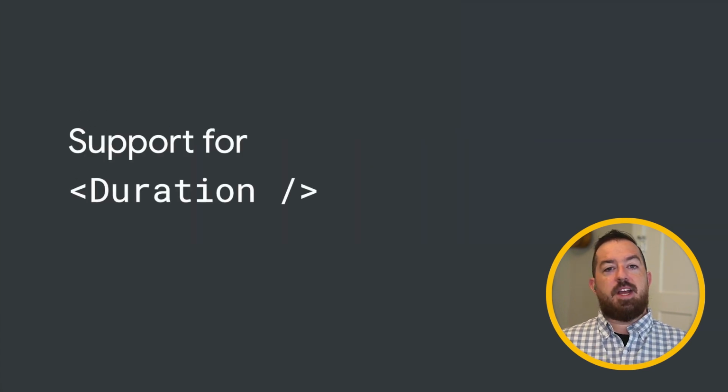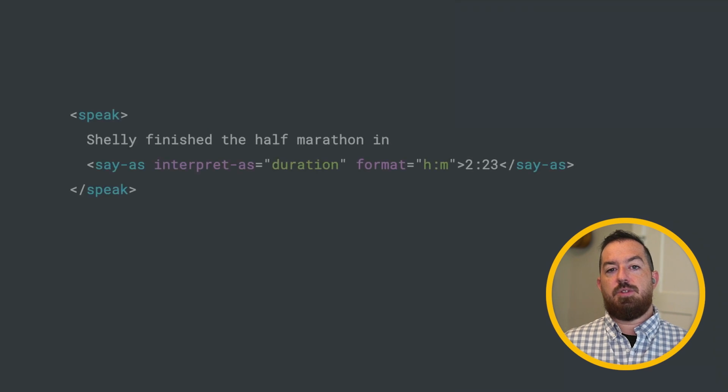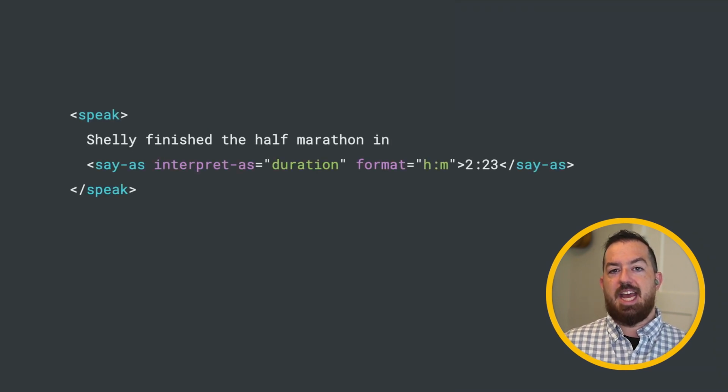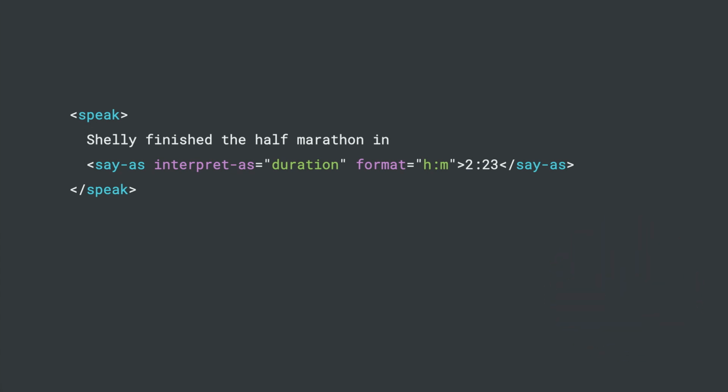Now the assistant can say it the way your audience expects, so you can go your way and I'll go mine. Up next, the duration tag. To tell the interpreter to read something as a duration of time, wrap the time measurement in a say-as tag. You'll supply a parameter called interpret-as with duration and a format string to tell the interpreter how to read the number. Shelley finished the half marathon in 2 hours and 23 minutes.